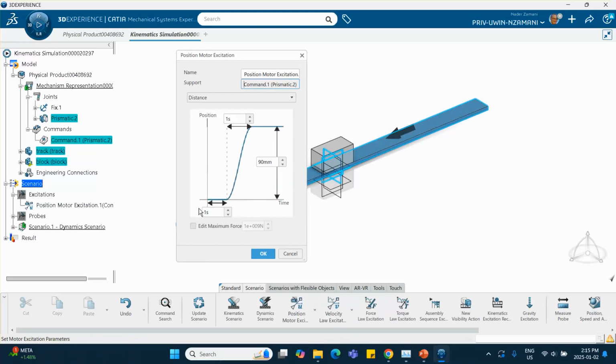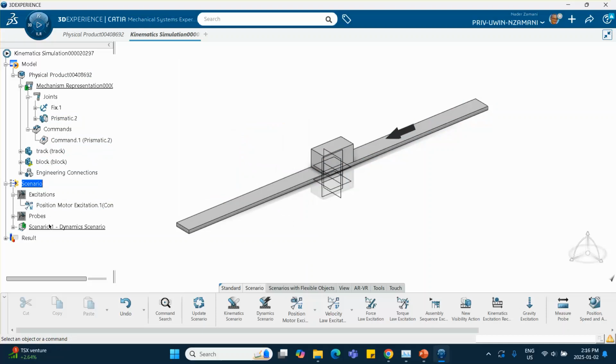We said that the first 1 second sit put, the next 1 second go to position 90 millimeters, go to the end, and this should be in 1 second, and then sit there for the remainder of the simulation. So it is zero velocity here, zero velocity there, and a non-zero velocity over here. First it accelerates and then it decelerates, okay? So that's why the plot looks like this.